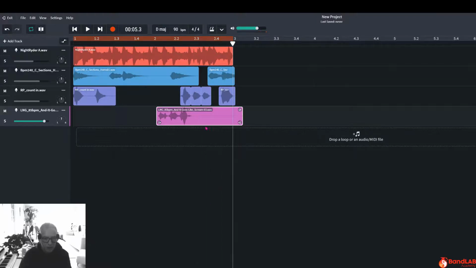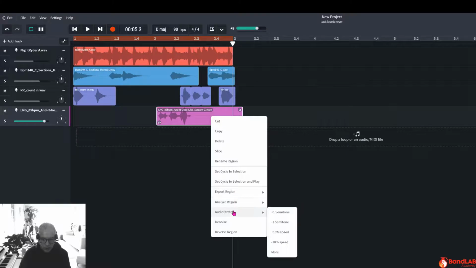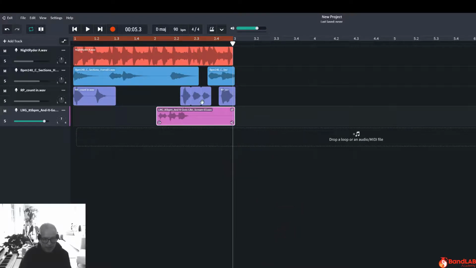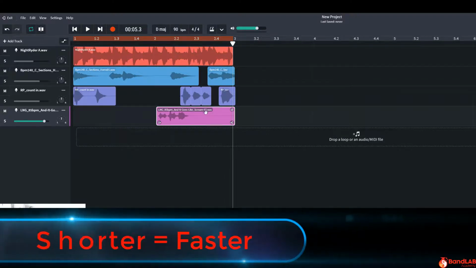Yeah, okay, I think that's good, but they're overlapping a bit, so I need to speed it up. So right click again, we're going to go to audio stretch. Let's try speeding up 10%. You see it gets shorter. That means if it gets shorter, it's going faster.